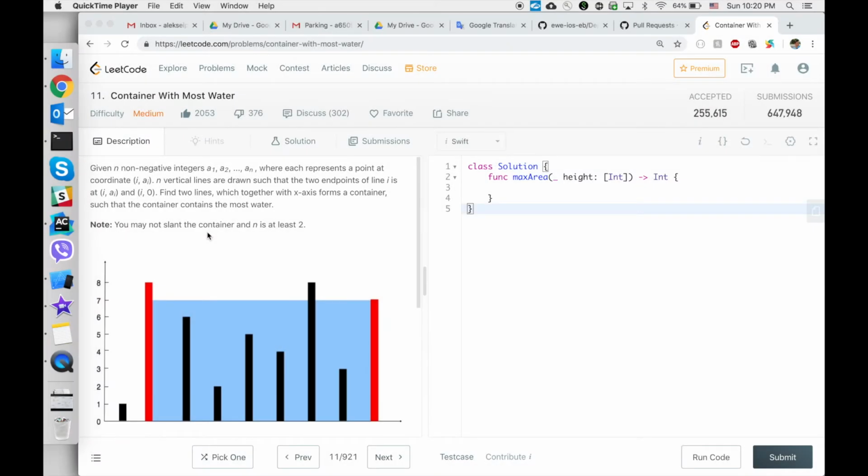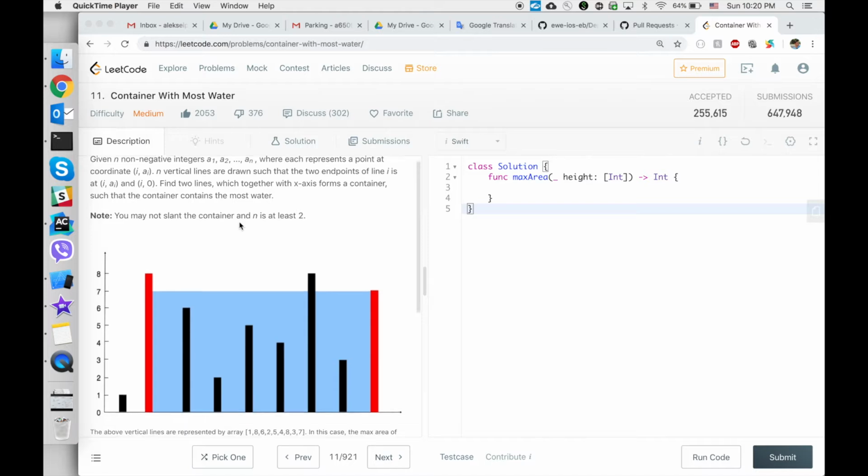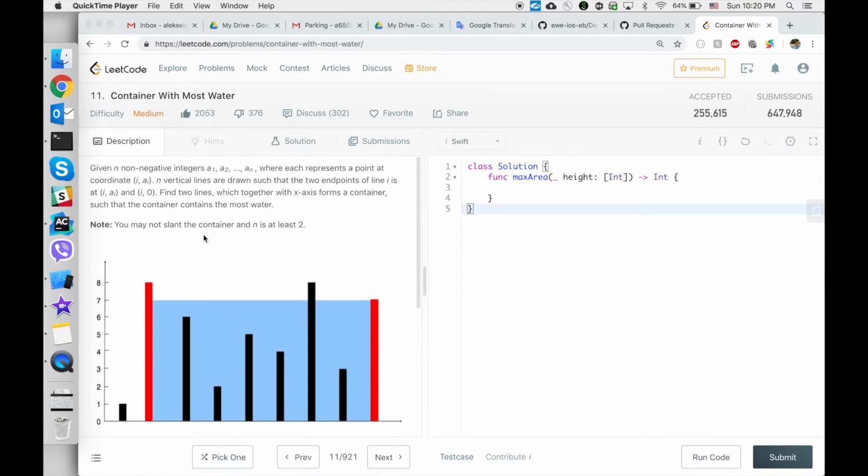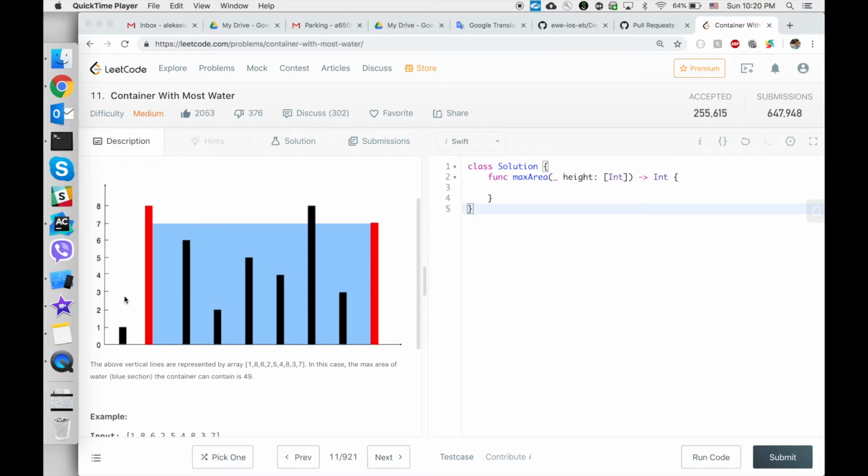Hi, today we'll solve the LeetCode problem Container With Most Water, and we'll do it in O(n) complexity. In order to reach O(n), we need to iterate through our array once. The problem here is: given an array, find the reservoir where we can store the maximum amount of water.